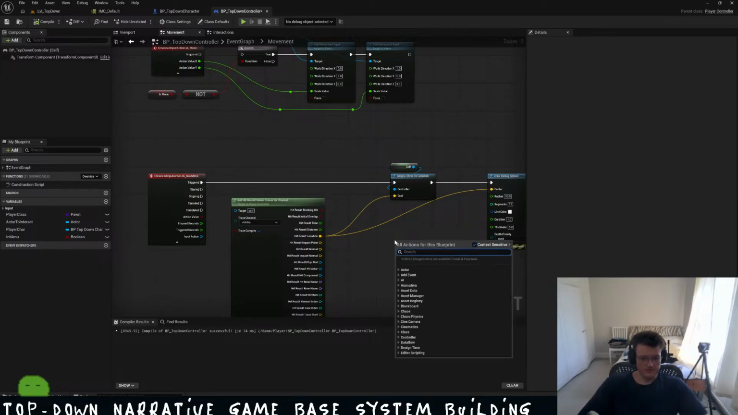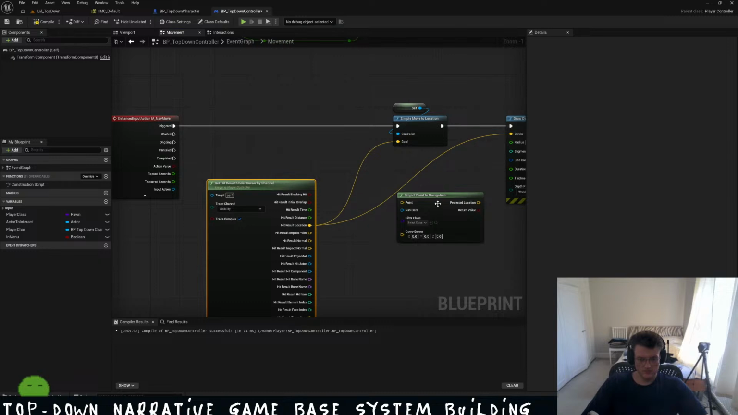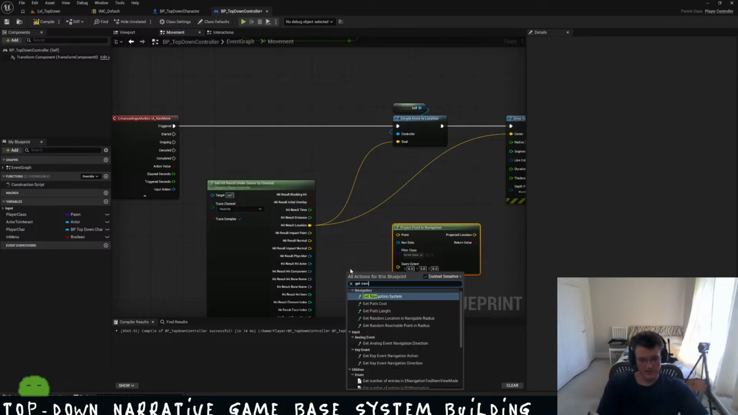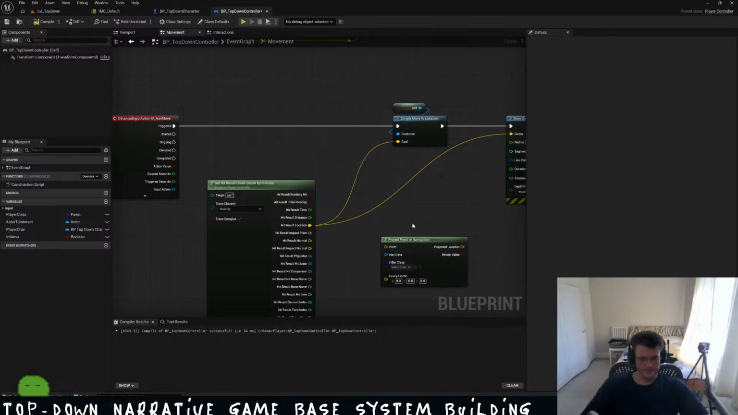Project point to navigation. Project point to nav. If we do project point to navigation, navigation data object. Get navigation data. Filter classes.